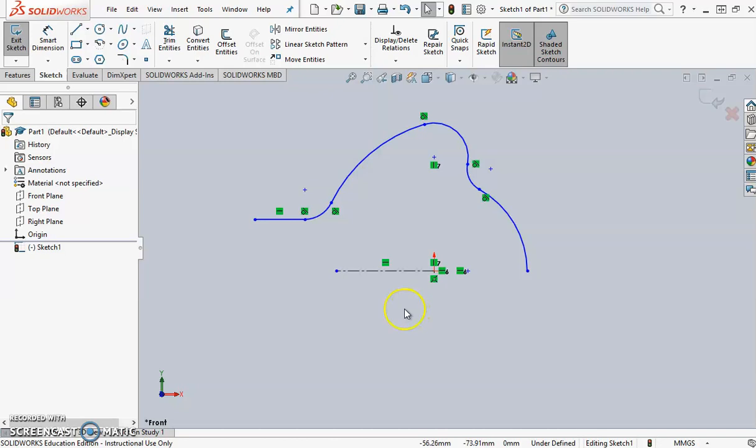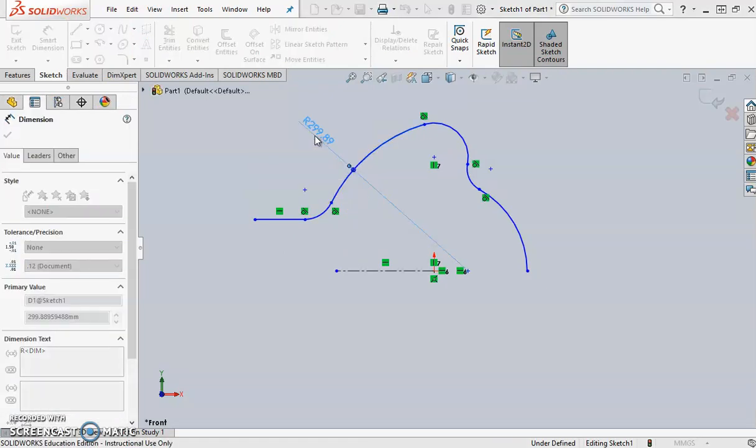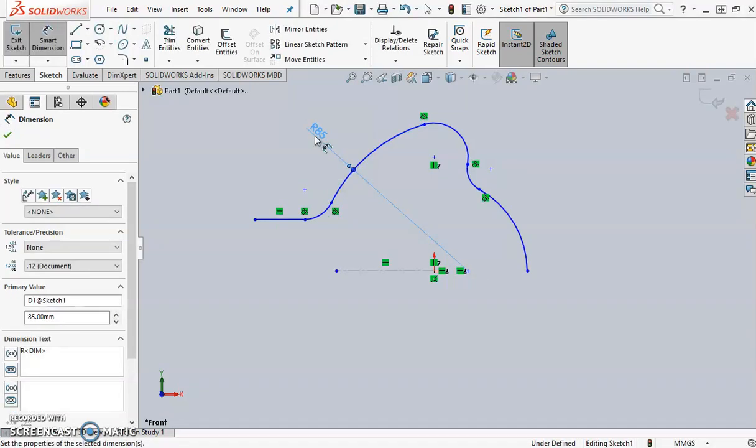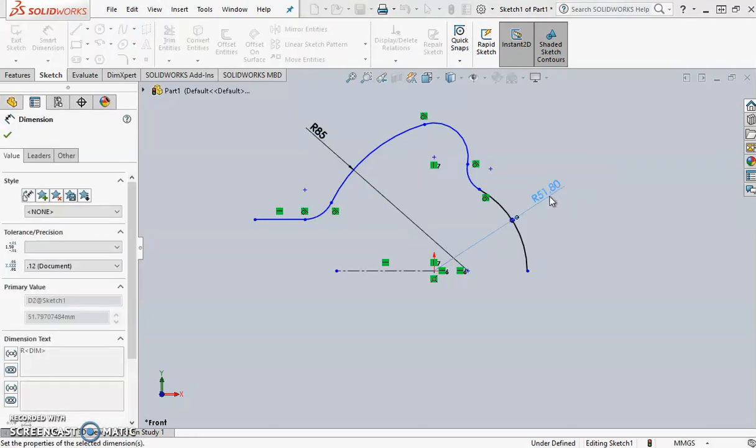And now we can add some dimensions to this. I always like to start with the biggest dimension first, and that would be this one. The reason I do that is because everything else is going to scale proportionately. So instead of getting blown up, it's going to shrink down if anything. This one was 49.